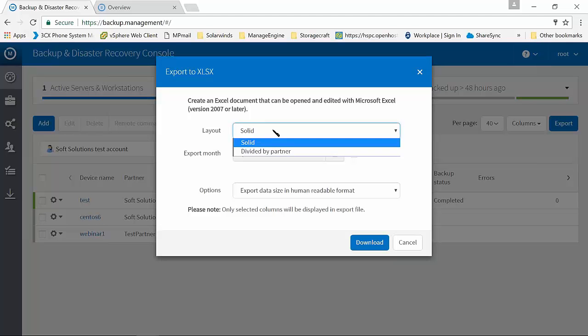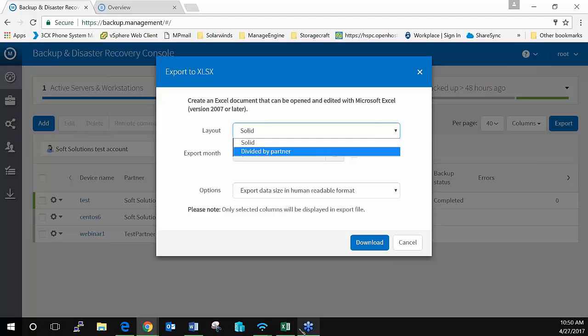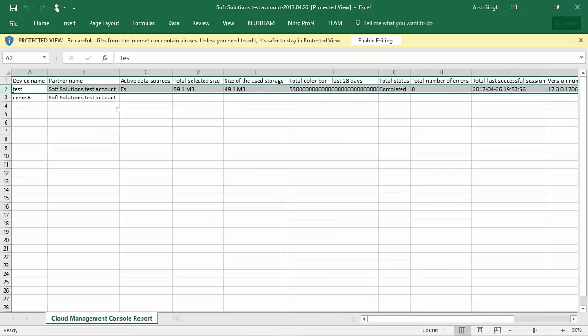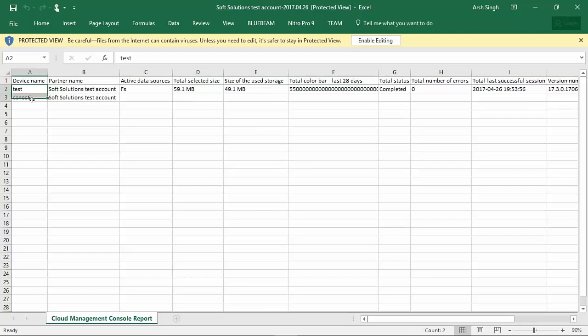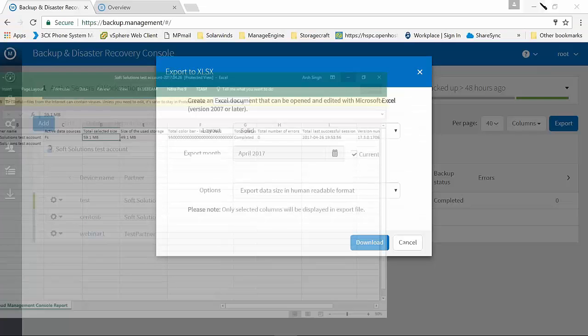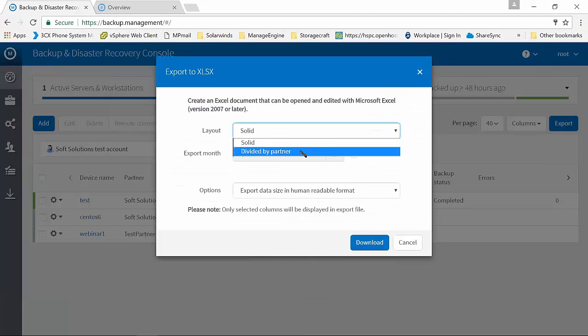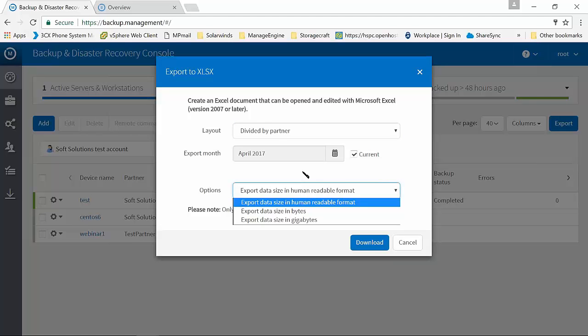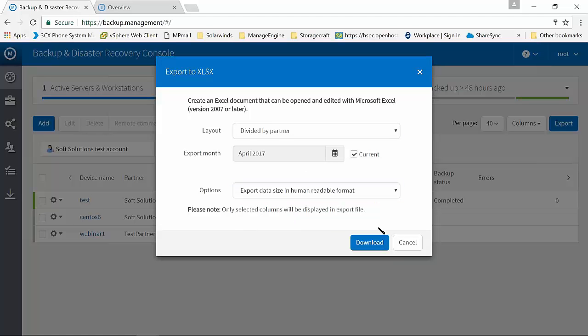You can see all sorts of details in an Excel sheet. You can create a solid Excel sheet, which I have here. There we go. So, solid Excel sheet over here. It shows me all different partners. I'll have all my partners here, and what type of backup, the size, and the other sort of features. And you can have it divided by partner. You can get a different Excel sheet per partner, and you can choose the options you want for the Excel sheet, and you can just hit download.